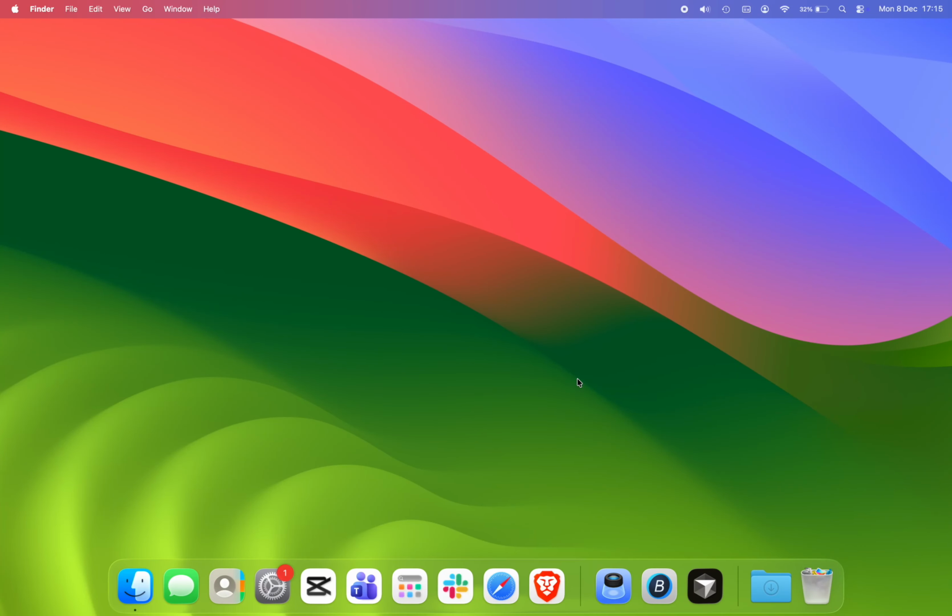Hey everyone, in this video I'll show you how to download and install Ollama, the open source platform that lets you run large language models locally on your MacBook. This means you can generate text, code, and content privately without needing an internet connection.